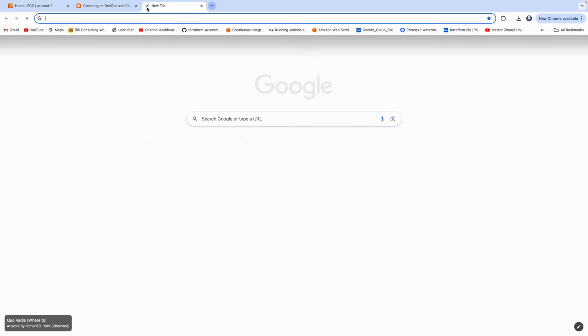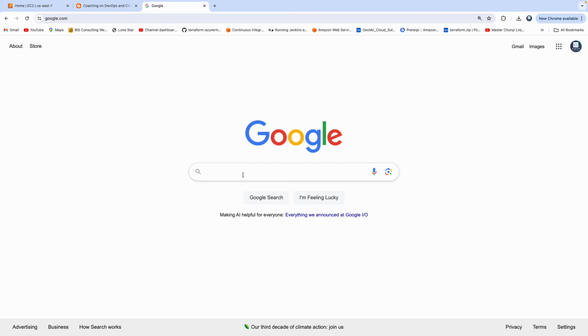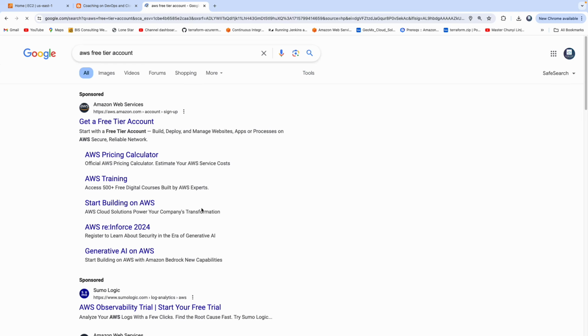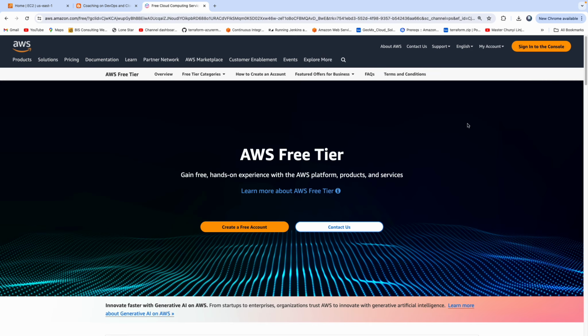The way you can do that is by going into Google, and then if you just type AWS Free Tier account, all you have to do is click on this particular link, and then you can sign up using your personal email address. You might have to enter your credit card information. So that's how you can set up your AWS free tier account.